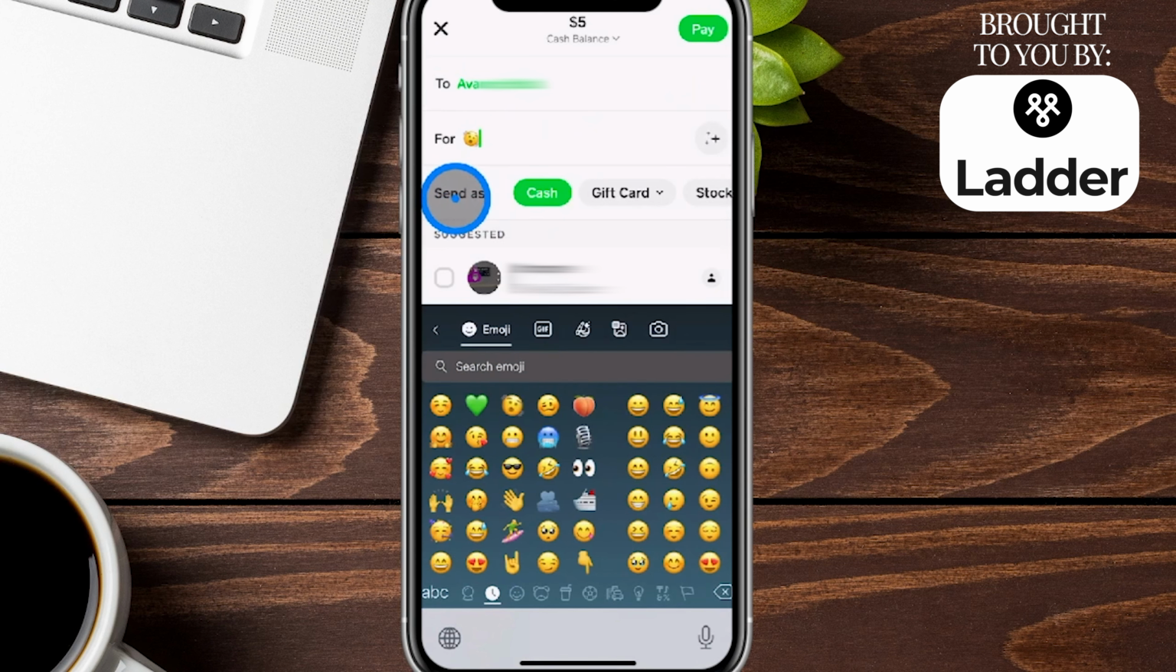And then down here, you can actually see you can send this as cash, a gift card, some stocks, or Bitcoin, but I definitely encourage to send it however that person requested. And if you toggle onto this little section right over here, this actually just gives you a couple different backgrounds to send. It's a little bit extra, but nothing that is required.